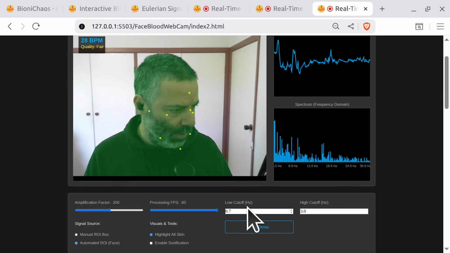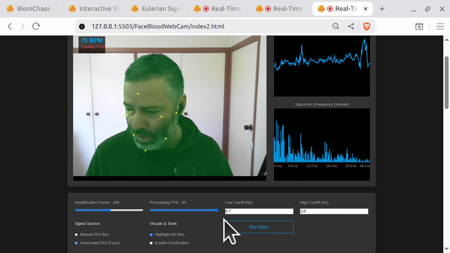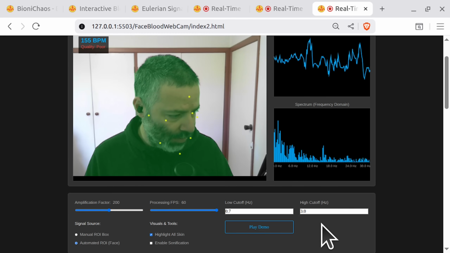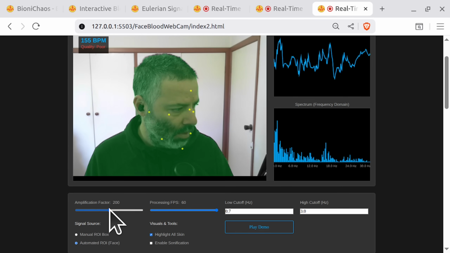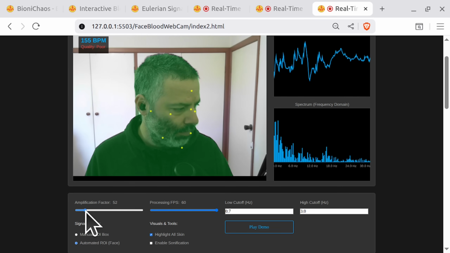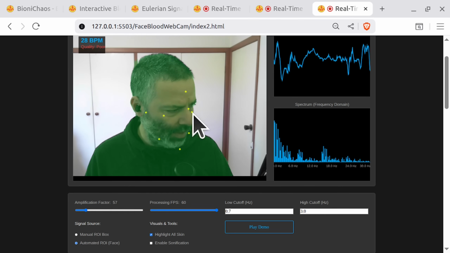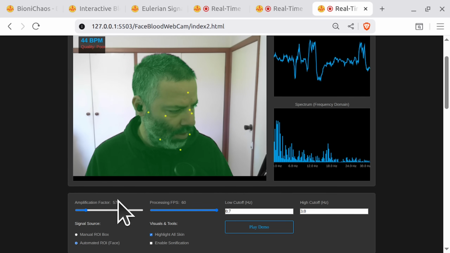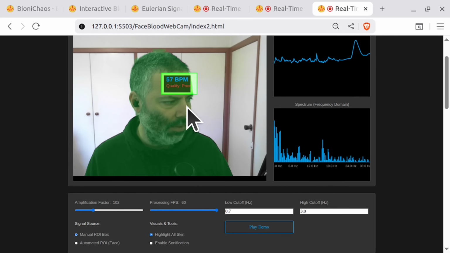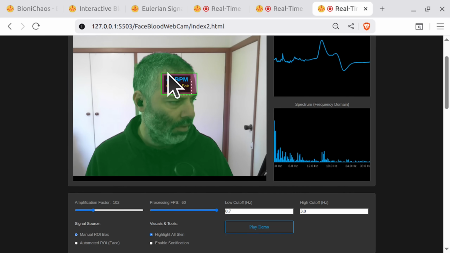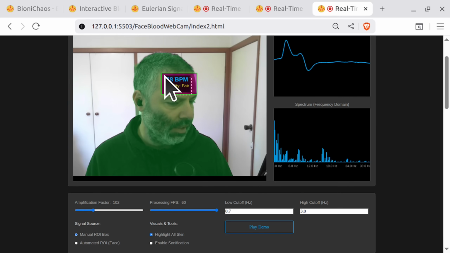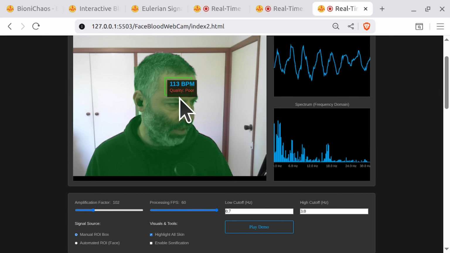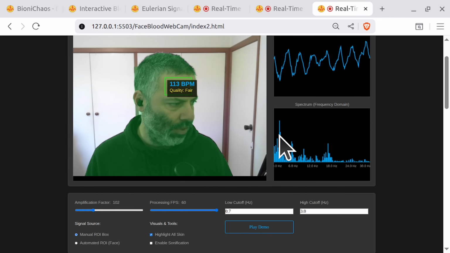Frames per second, I can make it higher but without losing any frames in the video recording and the streaming. I'm not sure if the amplification factor only affects the display. If you're doing manual ROI, yeah, now we can see it. It should recalculate.